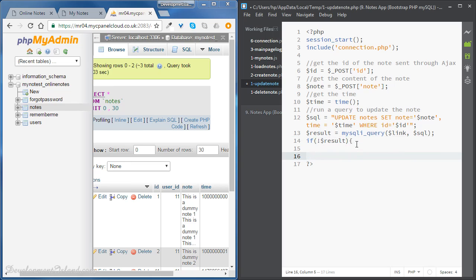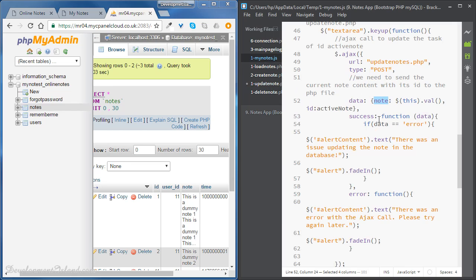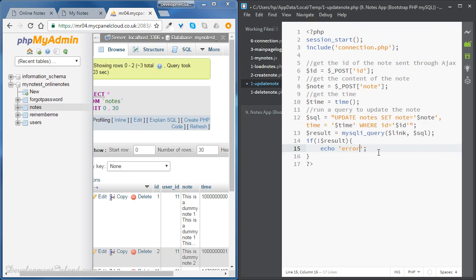Okay, so if we get any problem, then we're going to echo error. Okay, and that error is what we refer to in here. So if the data returned by the PHP file is error, then we do this. Okay, so let's save and try our code.